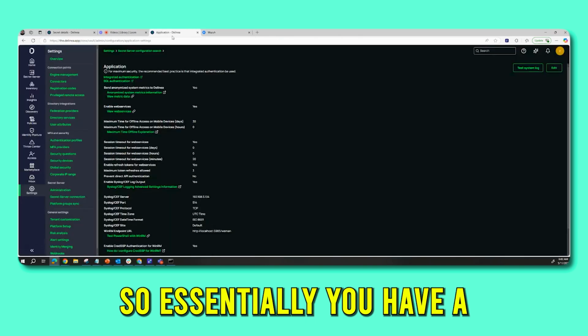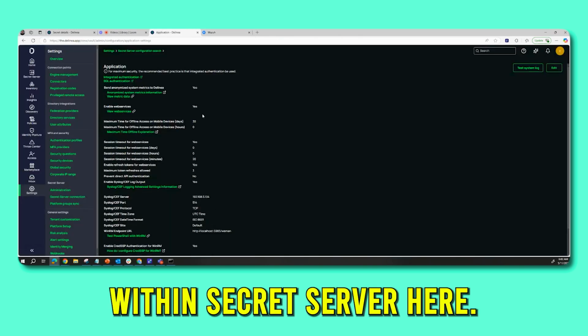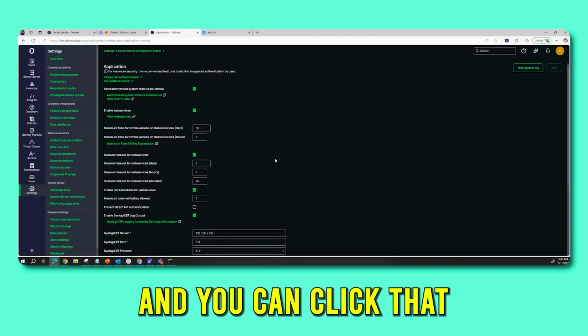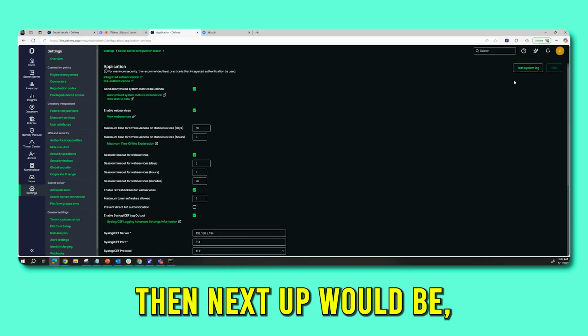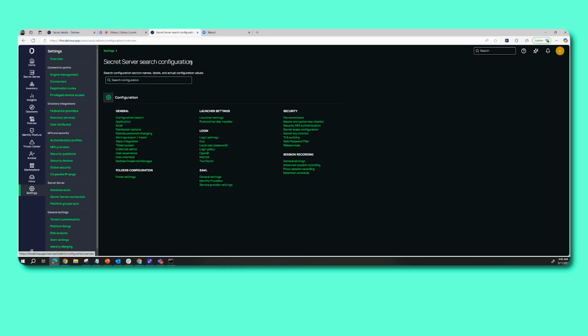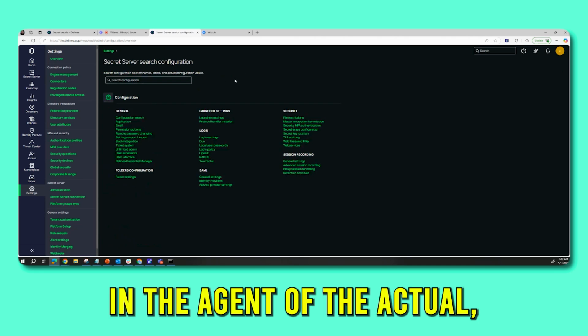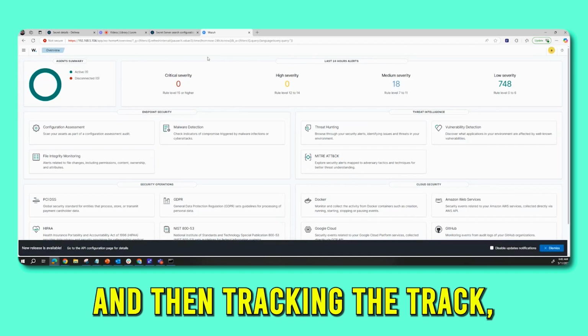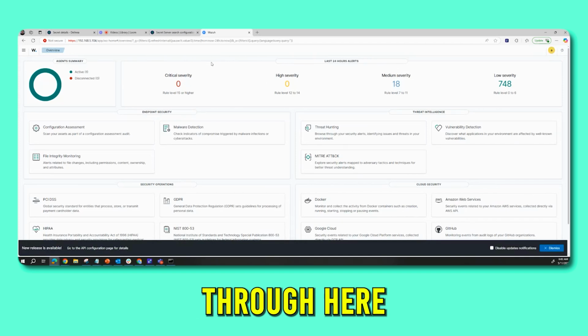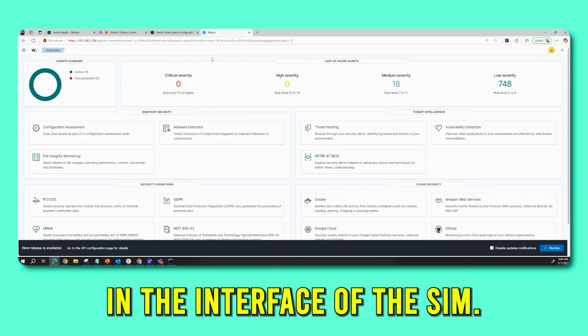Essentially, you have the setting within Secret Server here, and you can click that and change the settings very easily right here. The next up would be putting in the agent of the actual SIEM itself, and then logging the events through here on the dashboard and the interface of the SIEM.